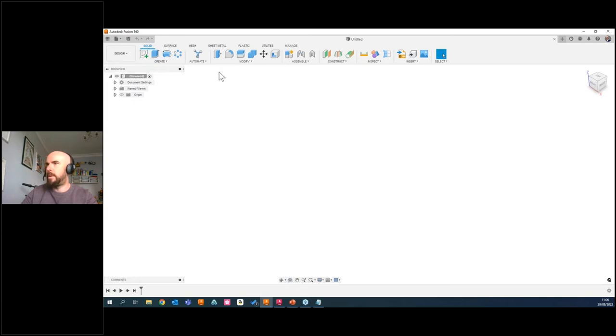Again, we can see that we have nowhere near as many functions as AutoCAD shows us by looking at first glance. Obviously, when you dig down, there is a huge amount of features in Fusion 360, but Fusion is trying to keep this very user-friendly and very basic.